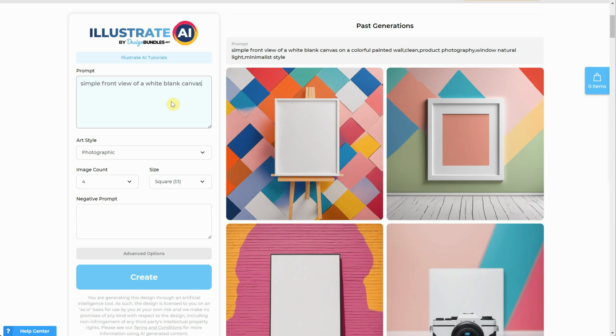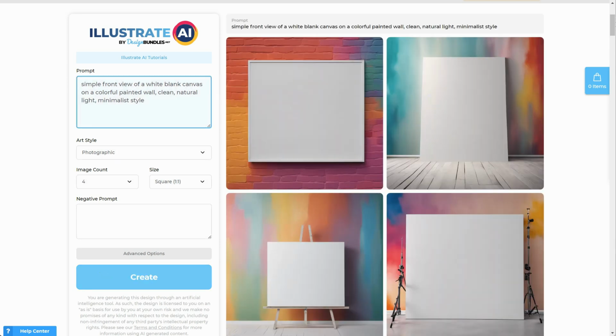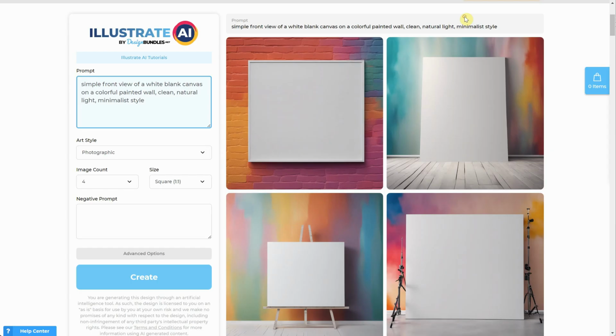We could use a prompt like, simple front view of a white blank square canvas on a colorful painted wall, clean, natural light, minimalist style. When you're all set, click the Create button and give it a moment for the images to generate. As you'll notice, I chose the photographic art style. You can also opt for a 3D render. I've selected a count of 4 images for this demonstration.